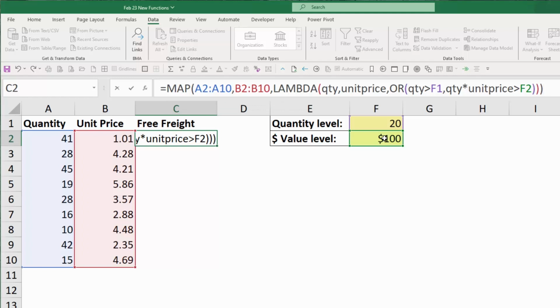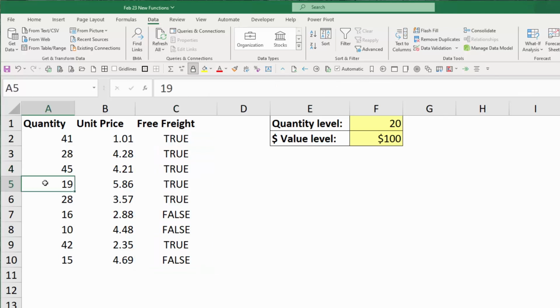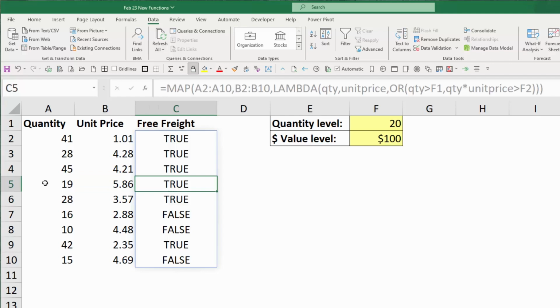So again, when we hit enter, that should copy down. The different cell here is in row 5, where we were below the level of the 20, but because the unit price is a bit higher, then we are actually returning true. So that's identified that that would be a free freight, and that's because it's above the $100 value. So either of those conditions will generate the free freight in this case. So the map function allows you to extract individual cells out of a range or a spill range. It will work with a spill range as well, in just the same way that we've referred to normal ranges in this case.